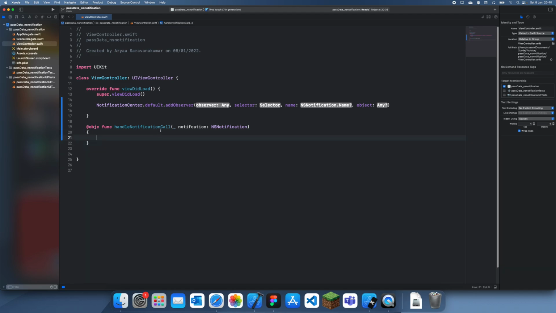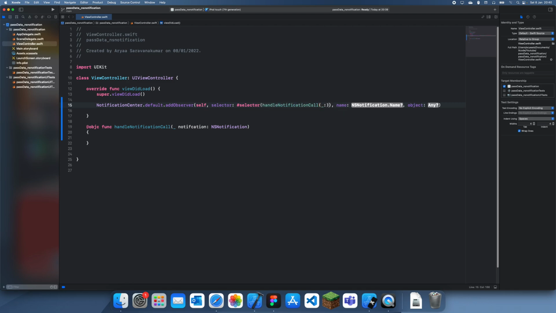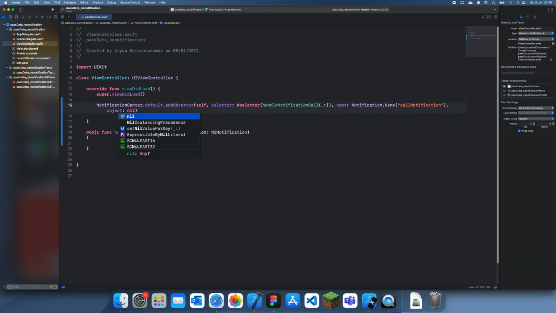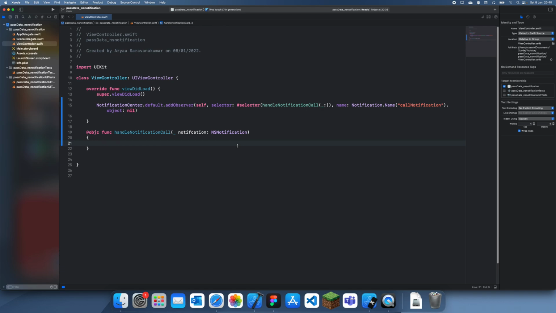So now we can handle this inside of here. Going into addObserver, set the observer to self. The selector is just a notification, so you do #selector, and if we start typing handleNotificationCall, it should come up like that. For the name, let's use Notification.Name and just give this a name. I'm just going to say callNotification, and for object you just set that to nil.